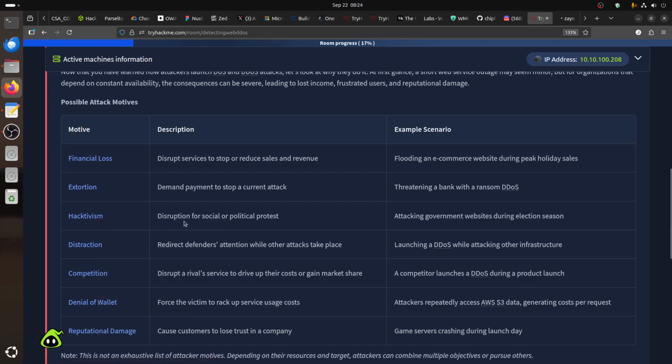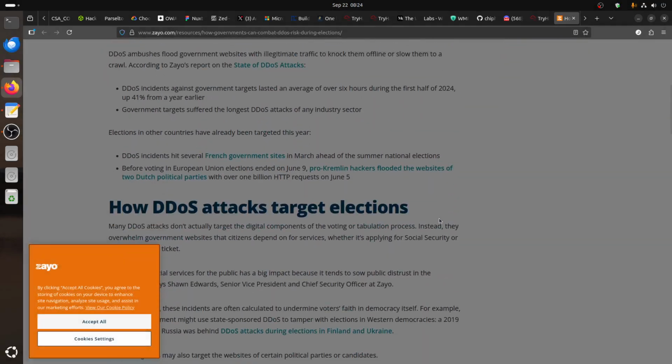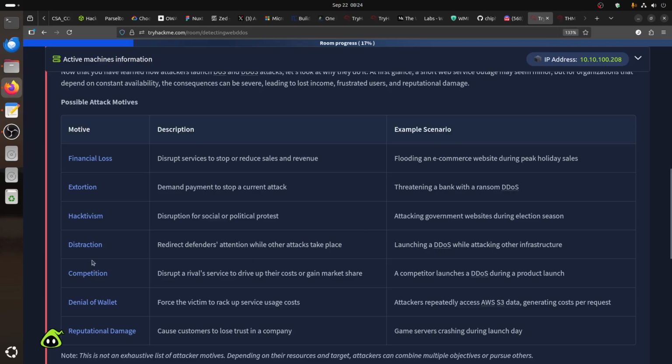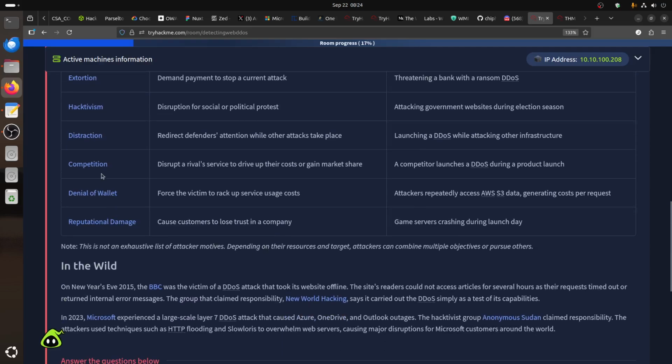Hacktivism, disrupting for social and political protest. This one is more about elections, things like that. Distraction, redirecting the defenders' attention while another attack takes place. It means let me attack something, so users go to that side, and then the real target will be on the other side. Competition, disrupting a rival's service to drive up their costs or gain market share. Denial of wallet, forcing the victim to rack up service usage costs. Reputational damage, causing customers to lose trust in the company.